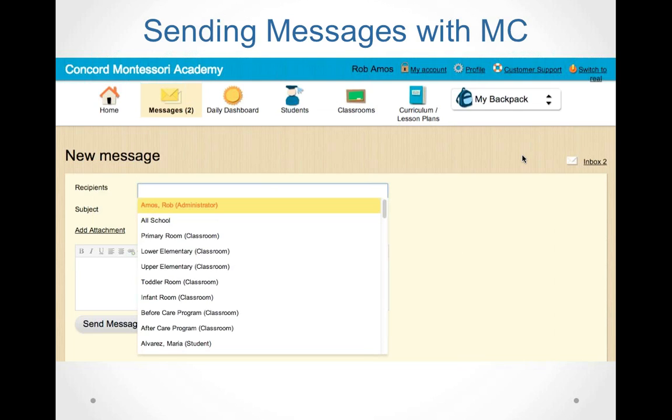It is a centralized communication portal where parents are going to interact with the school. And when the parents want to interact with the school, they know where to go. They know where their messages are. They know where their calendar and everything else is.